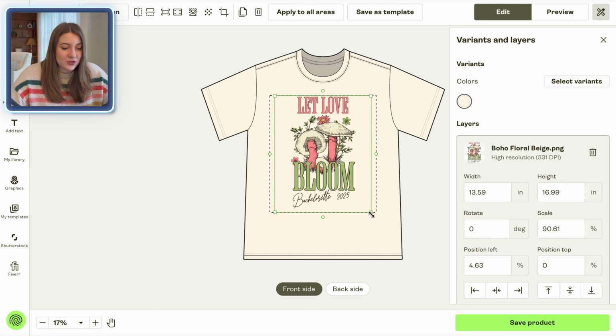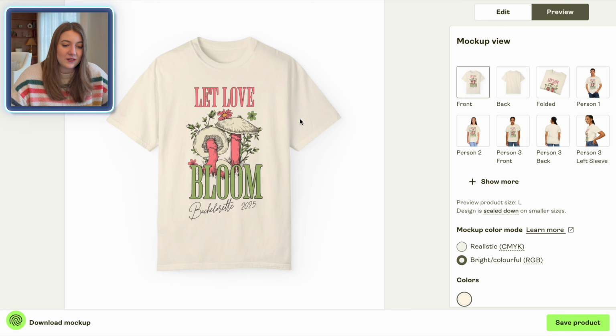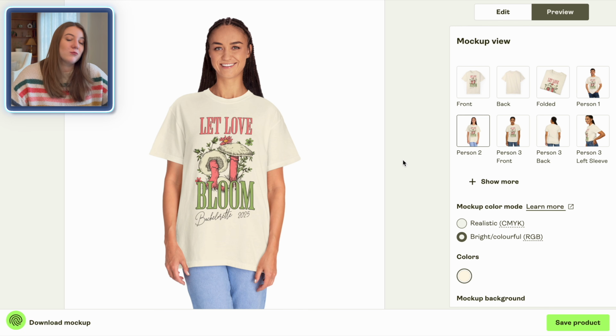And then we're just going to make sure that this takes up most of the canvas here and that it's centered. And we're going to go ahead and preview this. And that looks super cute. That would be really fun with all of the girls on a bachelorette trip kind of matching in this. And then we'll save our product and start working on our next mock-up.